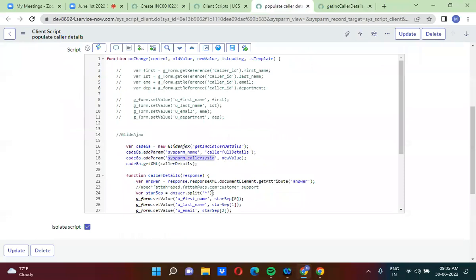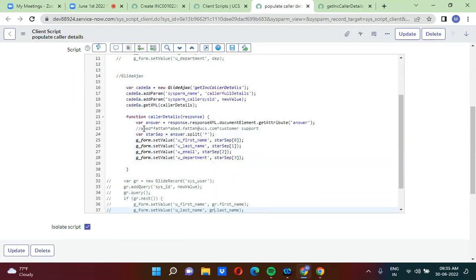In the client side, you are getting that in the response. So you have got the response something like this, right? Abel star Tutor star, something like that. So you are splitting this string. Whatever comes first, that should go in first name. Whatever comes second, that should go in last name. Whatever comes third, that should go in email. Whatever comes last, that should go in department.